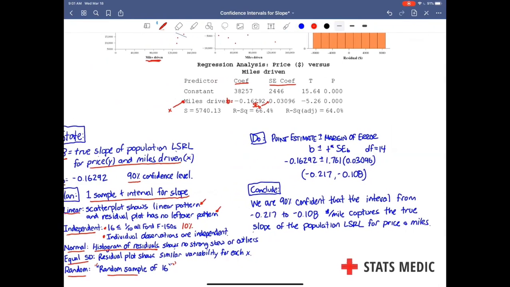Now let's move over to the do part. We have our general formula here, which is true for any confidence interval. And then we have our new specific formula for estimating slope. And then this is where we're going to go ahead and plug in the b value from our computer output and the standard error of b from our computer output. And you do have to calculate the t star value using table B. And hopefully you use degrees of freedom 14, that's n minus 2 there. And you should arrive at a confidence interval of negative 0.217 to negative 0.108, or maybe slightly different depending on how you rounded.